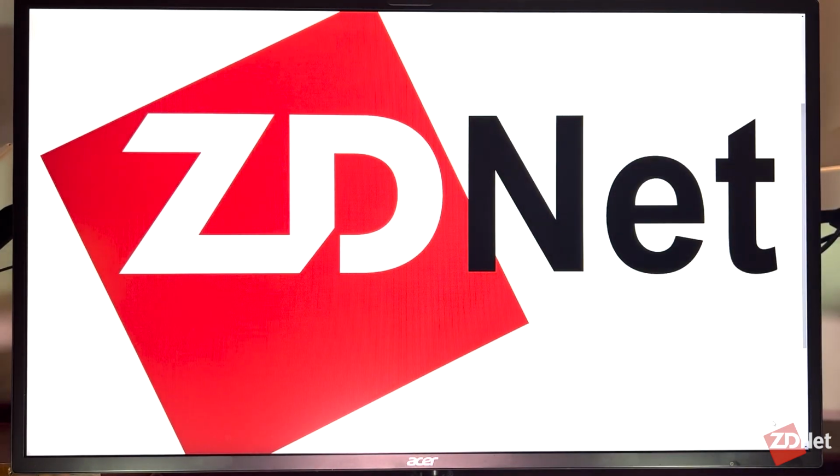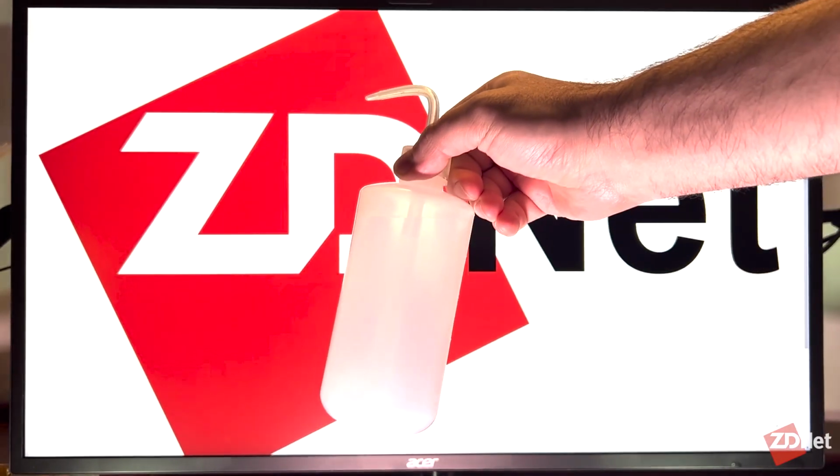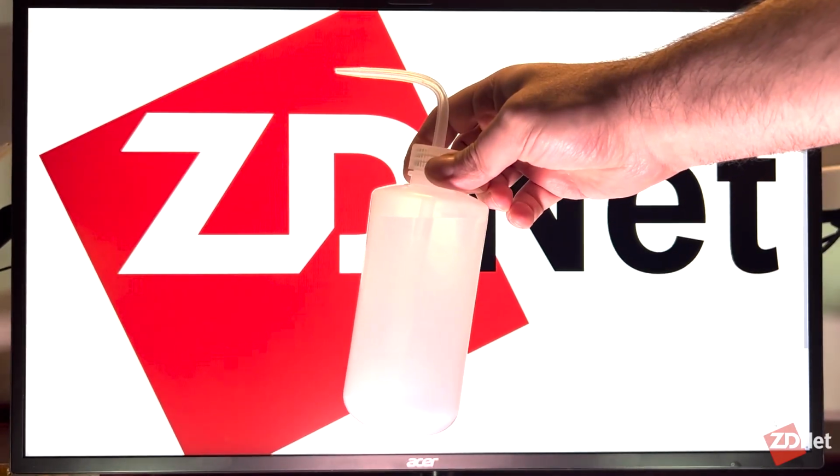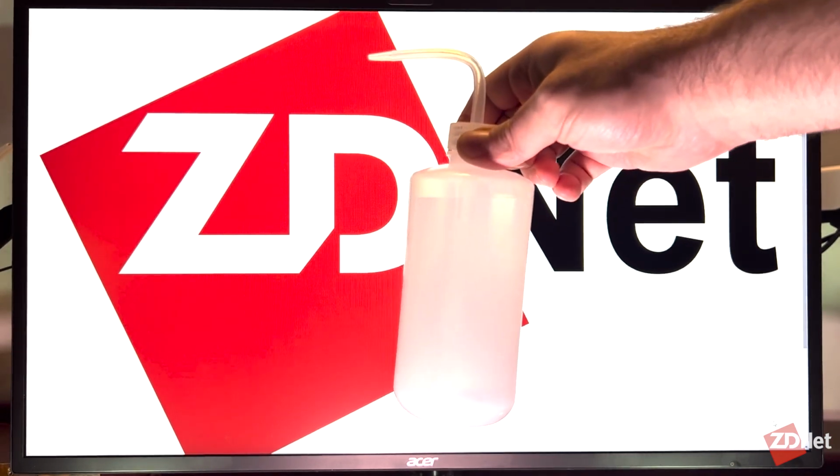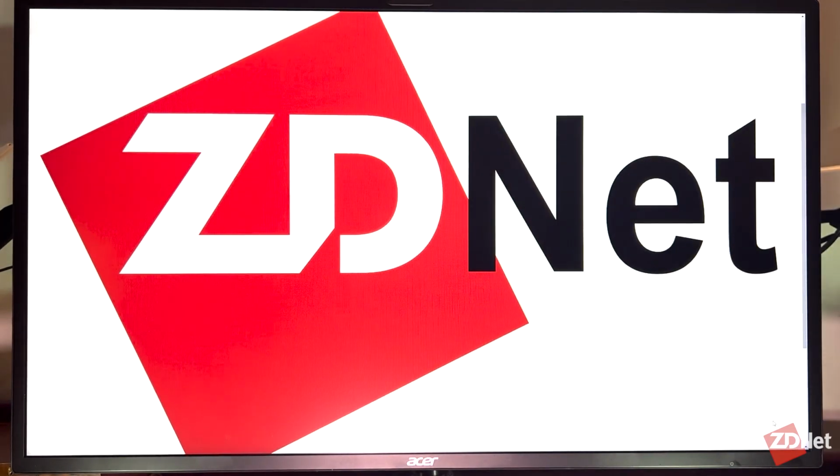The only thing that you might want is if you have a particularly stubborn spot, you can grab a very mild dish soap and put one or two drops in a bottle around this size, which is what we'll be using today, to clean your screens. But that probably isn't even necessary. So next up, we'll be turning off the monitor and getting to work.